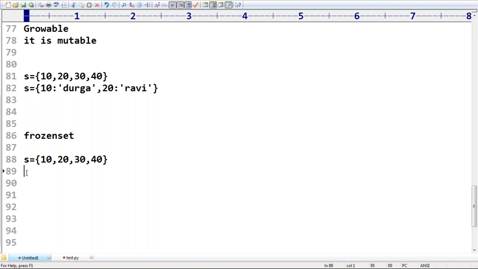s is equal to 10, 20, 30, 40. What is this one? It is a set. The content is fixed. It is not a dictionary. Dictionary means what? Key values. It is not a dictionary. It is a mutable set. I know the content is fixed. If the content is fixed, okay.